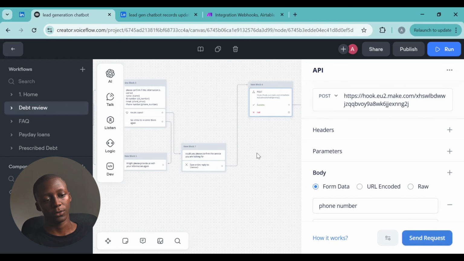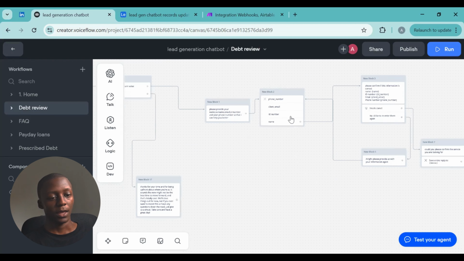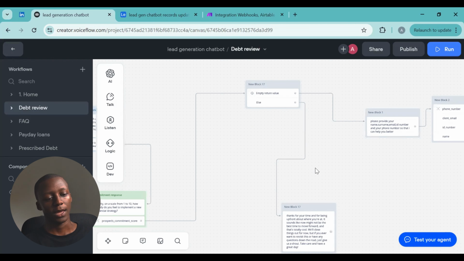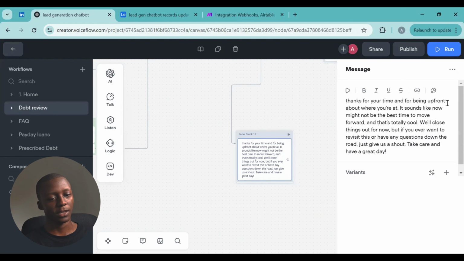I'll pass everything onto this API request, and what happens is, if the score is less than 5, I then send them over to this message, thanking them for their time, and I thank them for being upfront with the chatbot and providing the information. And we just close the conversation here.